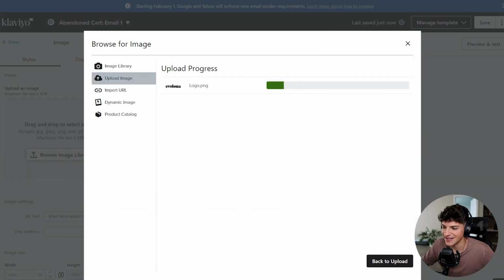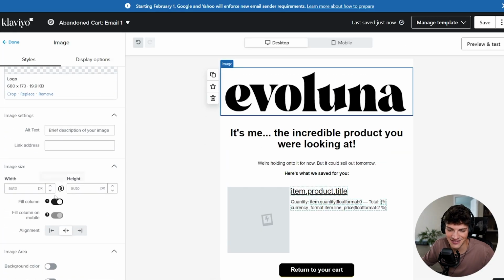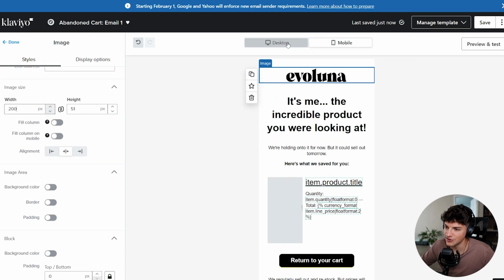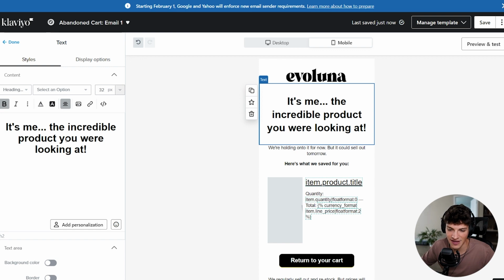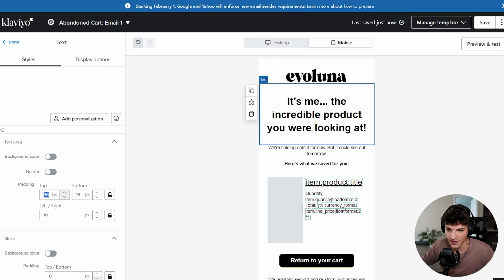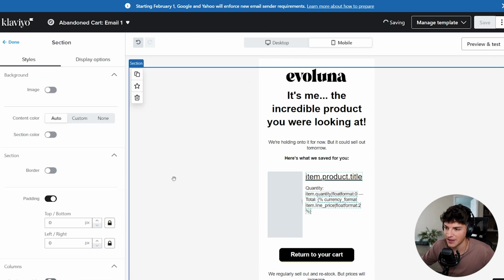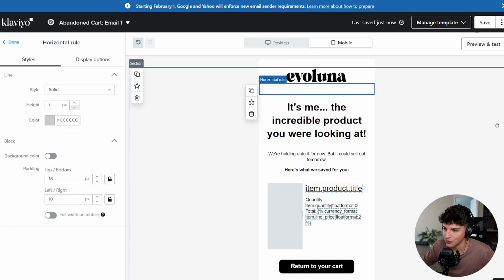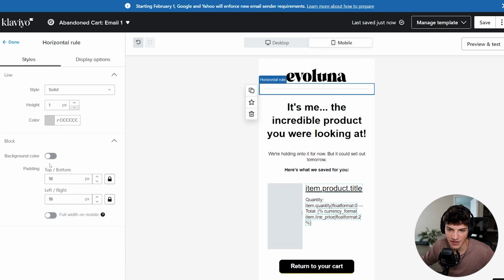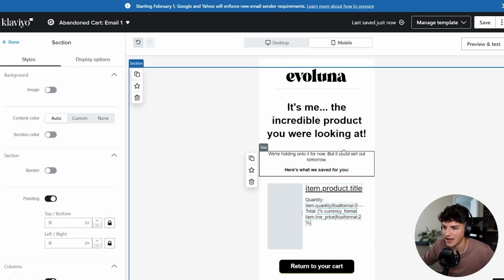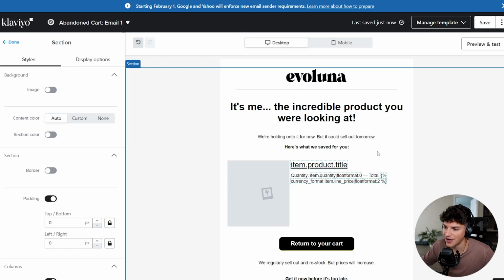Upload image, Evo Luna. We'll get this uploaded. It's a little big, so we will need to add some width. Cool. 200 looks quite good on mobile, and there is a little dead space above this, so I'm just going to remove this padding a little bit, and I'm also going to add a horizontal rule right under that logo, and I will add some padding on the sides here just to clean that up a bit. And this is what we're left with here.